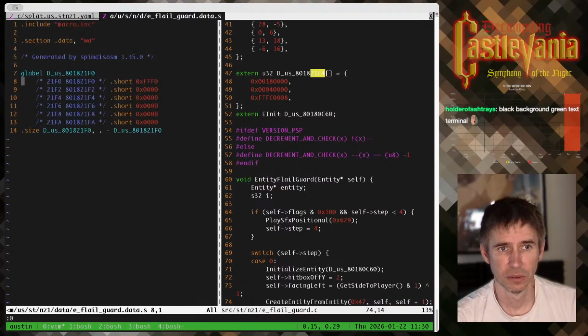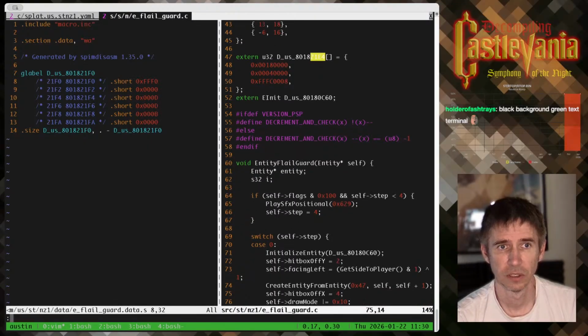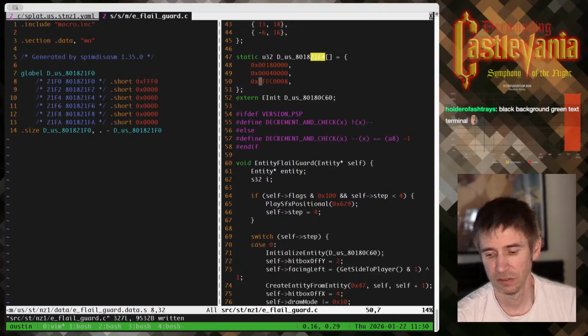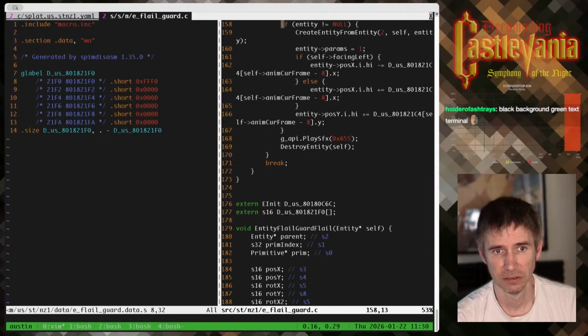All right, so then just one more of these down below. I did make a linter to catch things like this. You can't have an extern and define it on the same line.